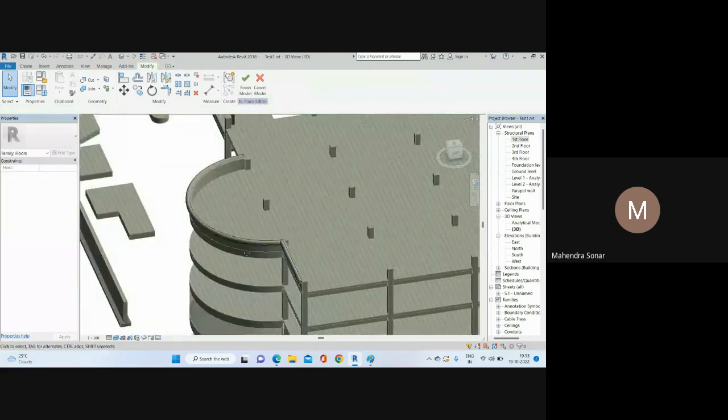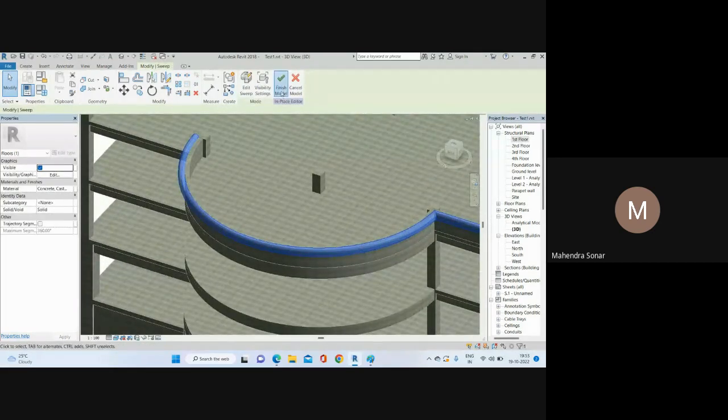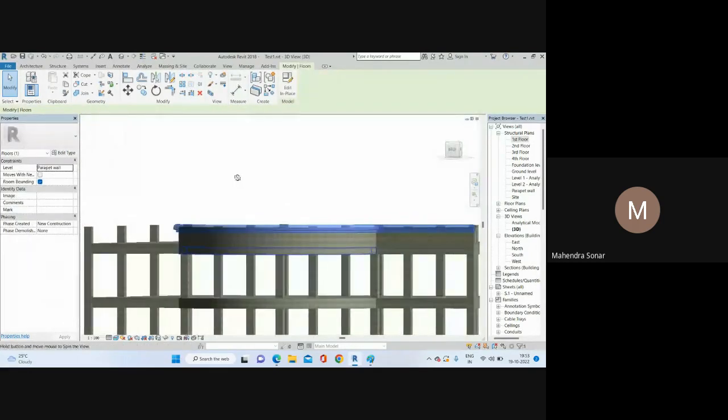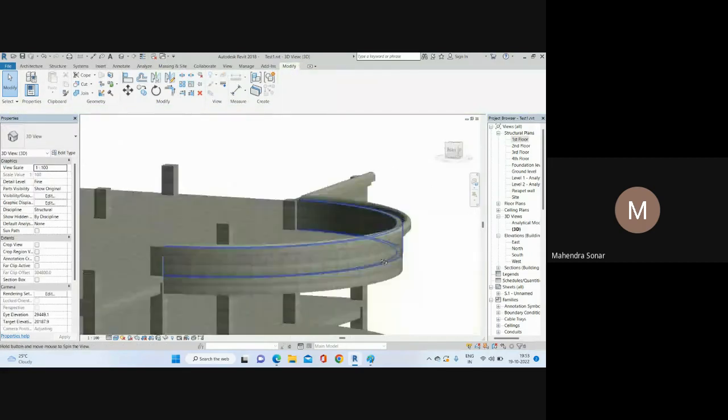So you have the option here. We can't create this type of beam by using this family category, so you need to create it as per your requirement by using this cast in place option, like that.